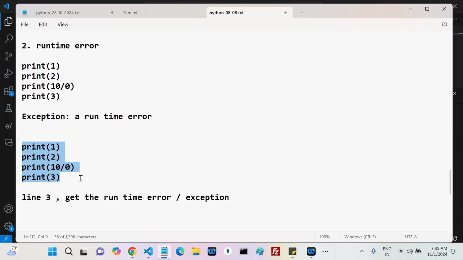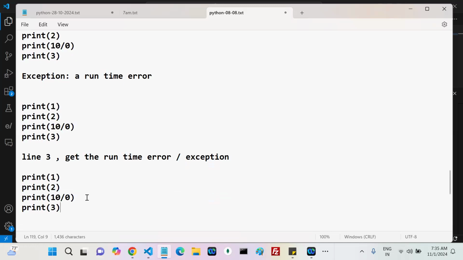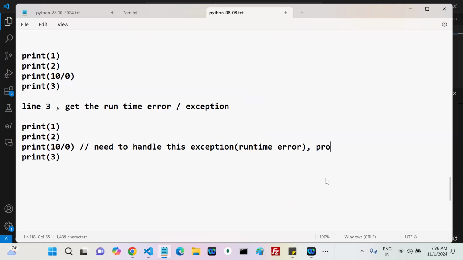So the exception was raised at line number 3, and as a developer I need to handle this particular exception. Exception is nothing but a runtime error. I need to handle that exception and provide some graceful termination, normal termination rather than abnormal termination. Provide some graceful termination. Understood?